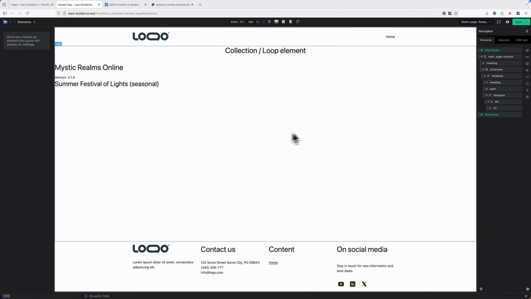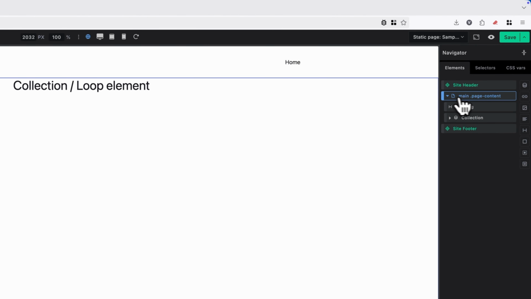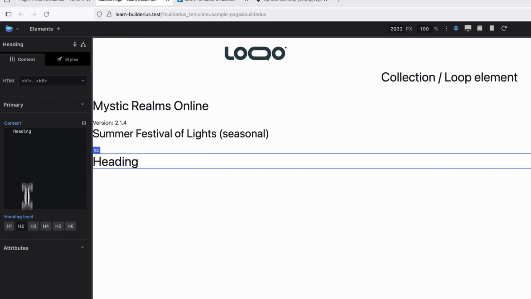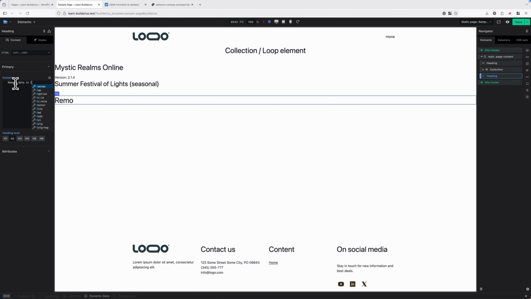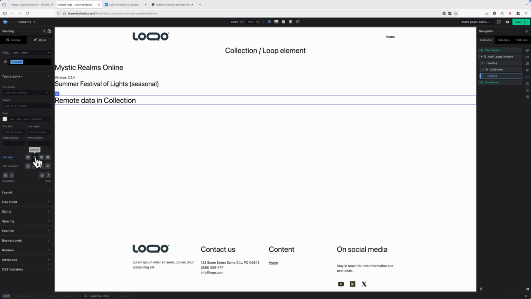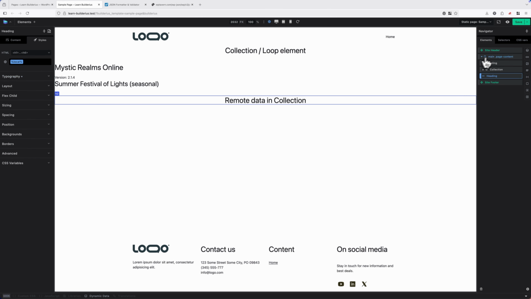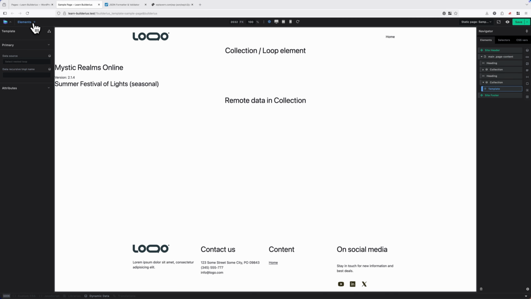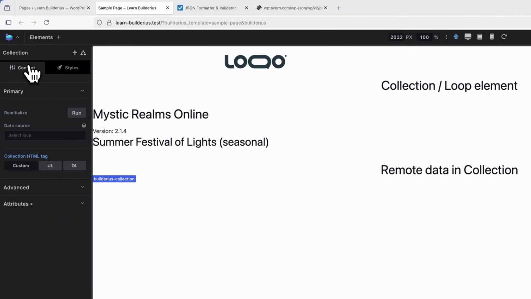Unlike in other builders where using JSON might be just a feature, JSON in Builderius is a first-class citizen. Collection element is capable of displaying even a remote JSON data provided by a REST API. So let me show you how it works. I'm going to add a new collection element. Let me choose it.